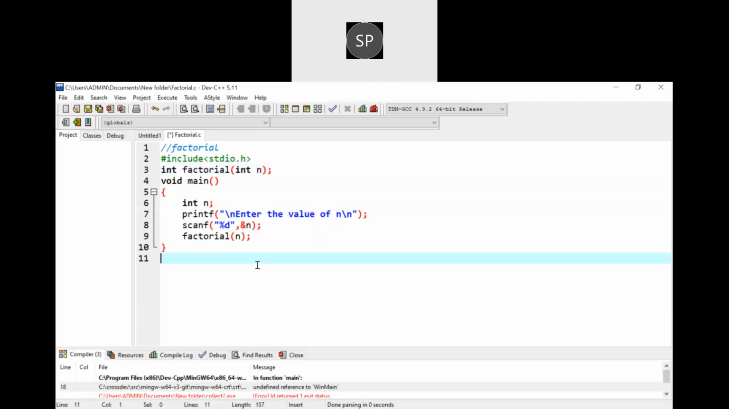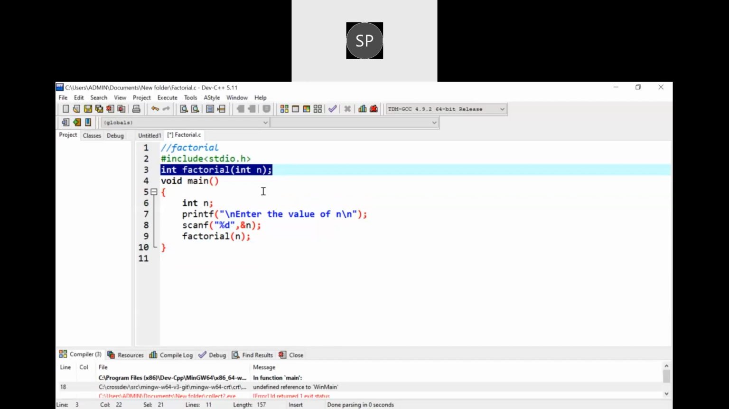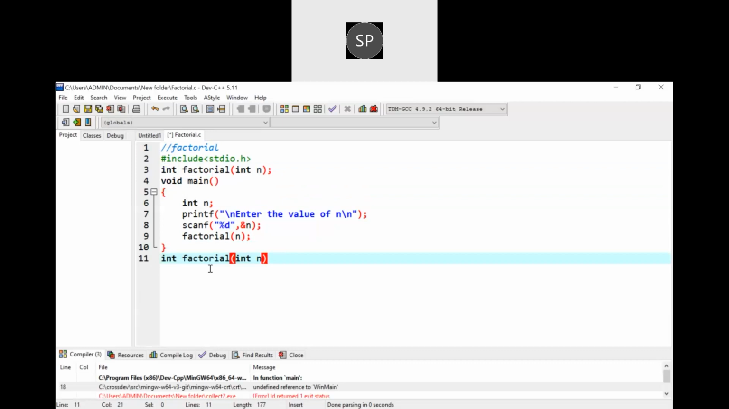Okay, now note that this is the function declaration, and what I'm going to do next is the function definition. Okay, so in this function we will define it.